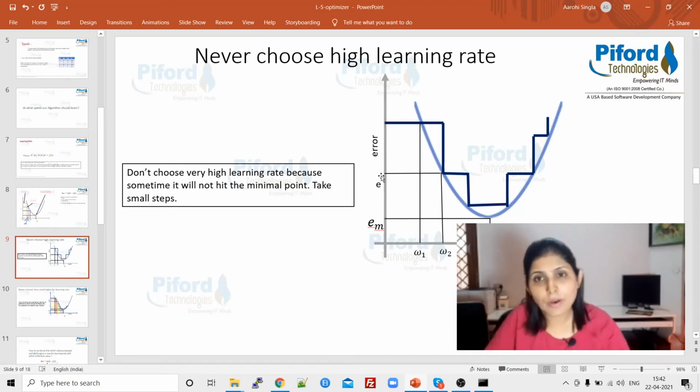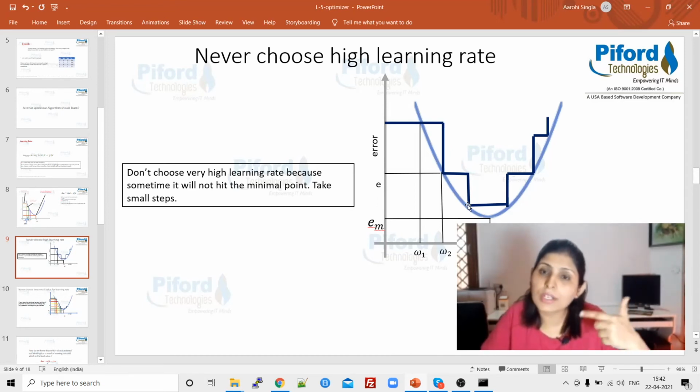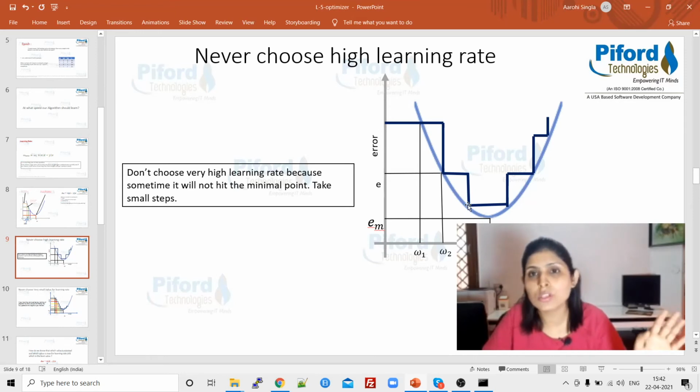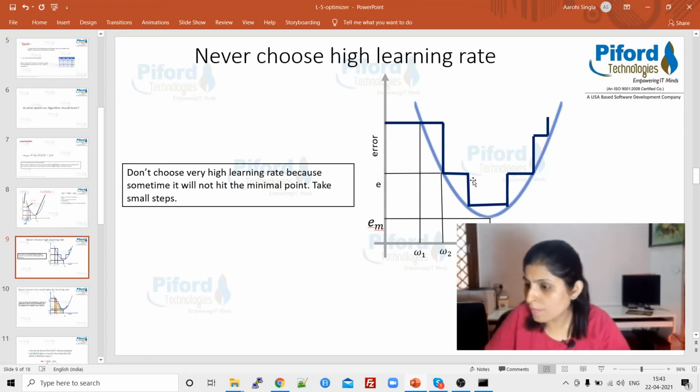Again, I have updated the weight in the next epoch, and this time also I took a long jump. Let's suppose my second weight value is 10, and I have updated that weight value to 20. This time also I've skipped the 10 values. So our error is somewhere over here now. Now, in the third epoch, I have updated the weight again and I took a long jump again. Let's suppose this time I changed the weight value to 30.